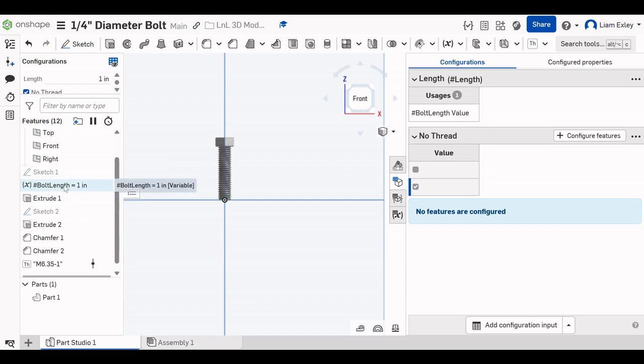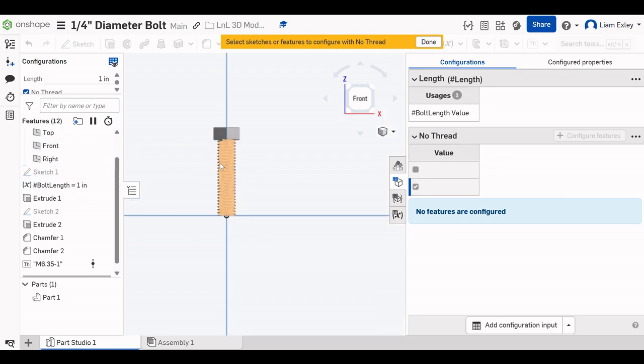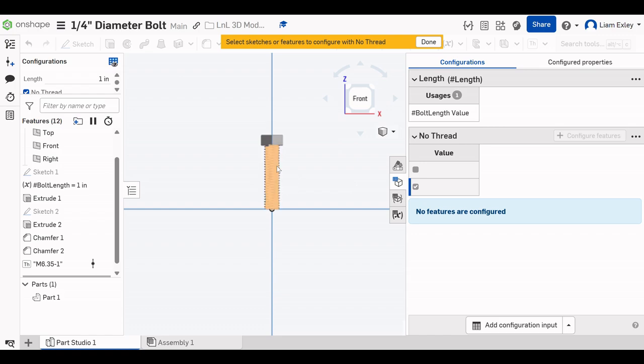Before you go to the features toolbar, since you can't use a variable, you go over to the button over here and select configure features. And since we are going to configure the feature with thread, we're going to select the custom thread creator feature.